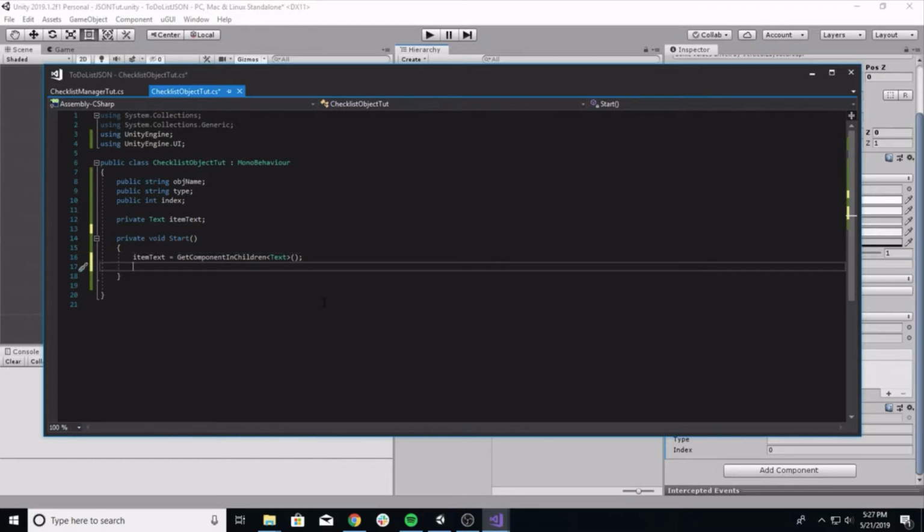And then now that we have this text object, we just want to say itemText.text equals objectName. And then based on whatever the name is, at start, it will set the text to that name.